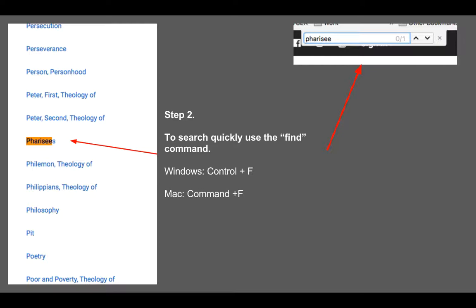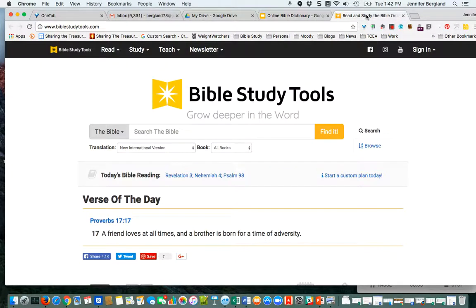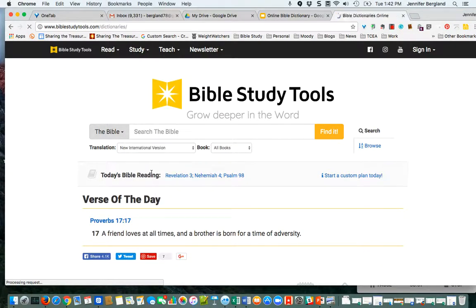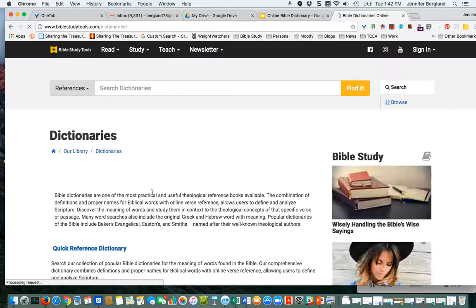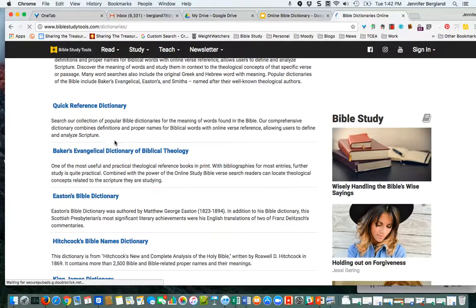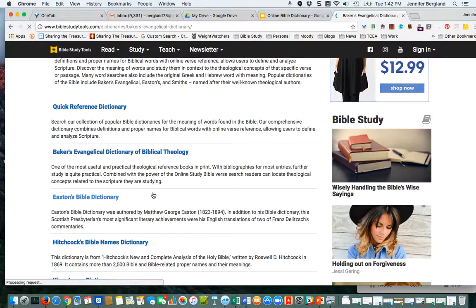So let's go to the website and actually do what we just said. We're going to come up here to Study. I'm going to come down here and click on Dictionaries. It's going to give me this list of dictionaries. Here's Baker's Evangelical Dictionary of Biblical Theology. We're going to click on that.